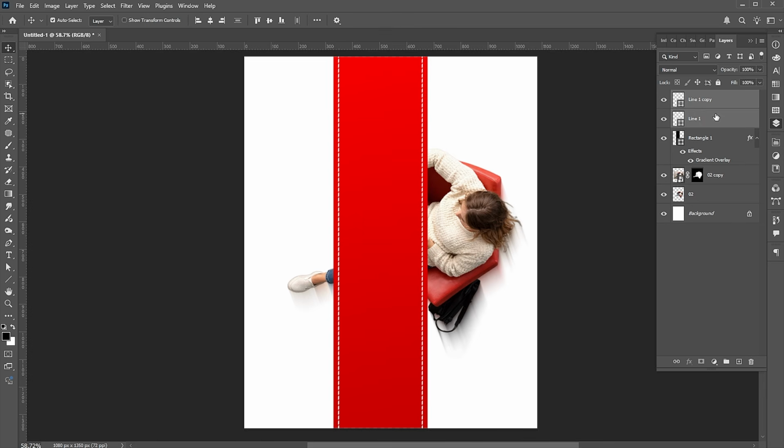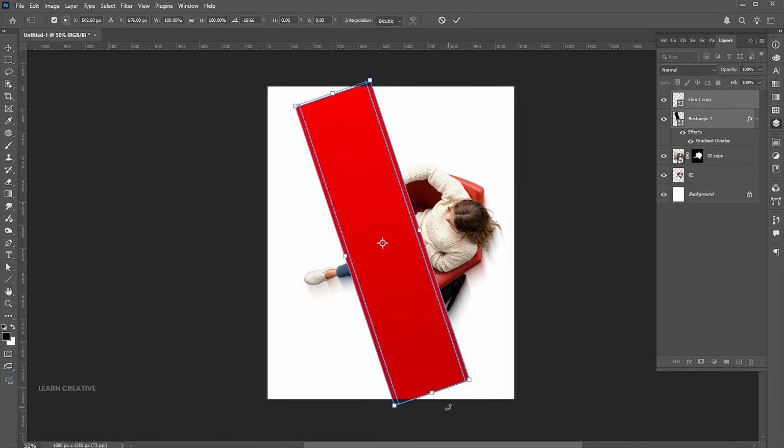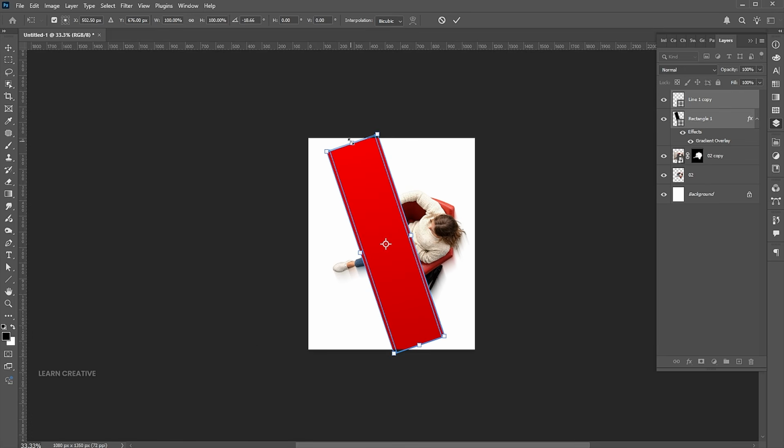Select both line layers and press Ctrl+E to merge them. Align them with the bar shape. Select both elements and rotate them as needed. Follow the same process.